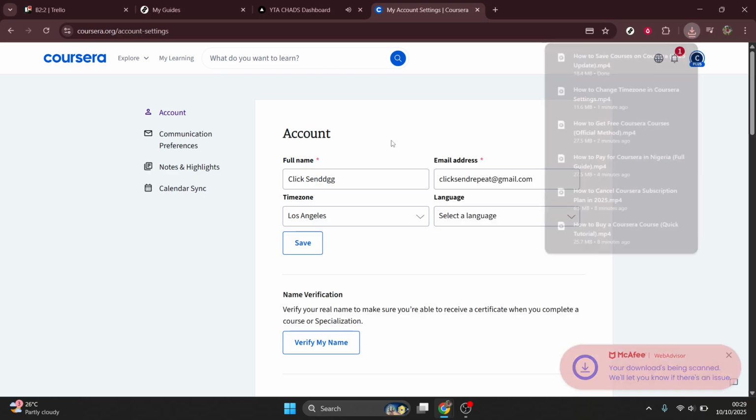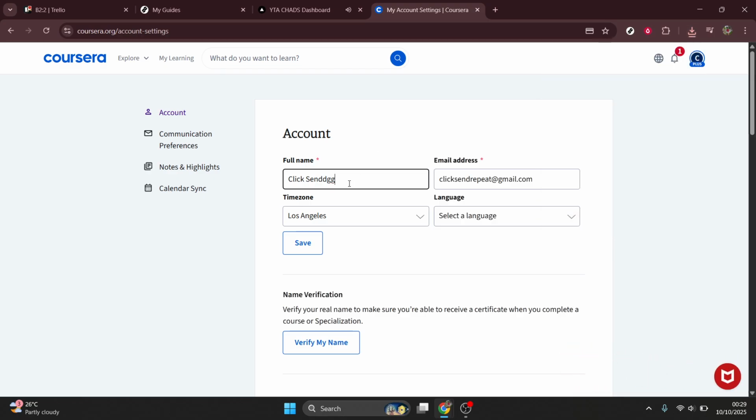With that in mind, carefully enter your correct first and last name just as you'd like them to appear, paying special attention to ensure that both spelling and capitalization are accurate. Since certificates are official documents, any errors might require contacting their support to rectify later.